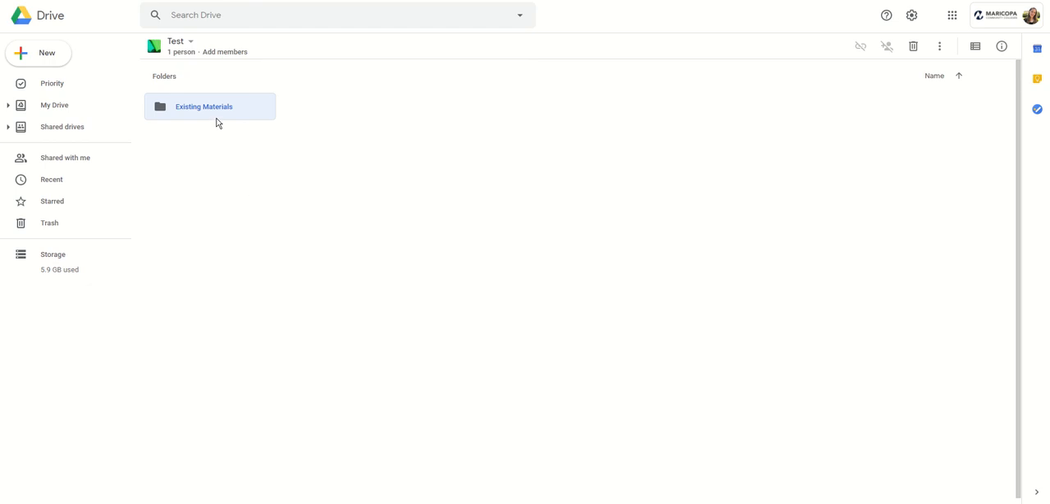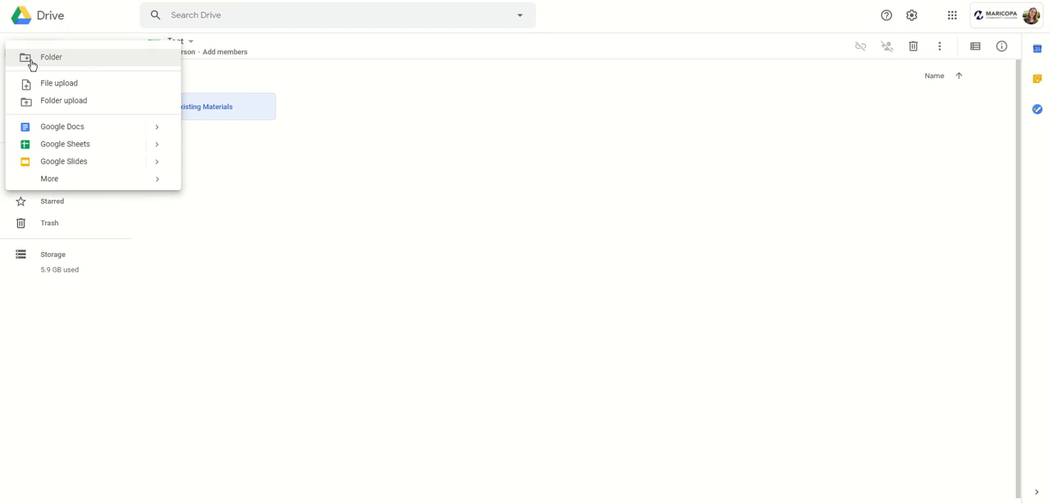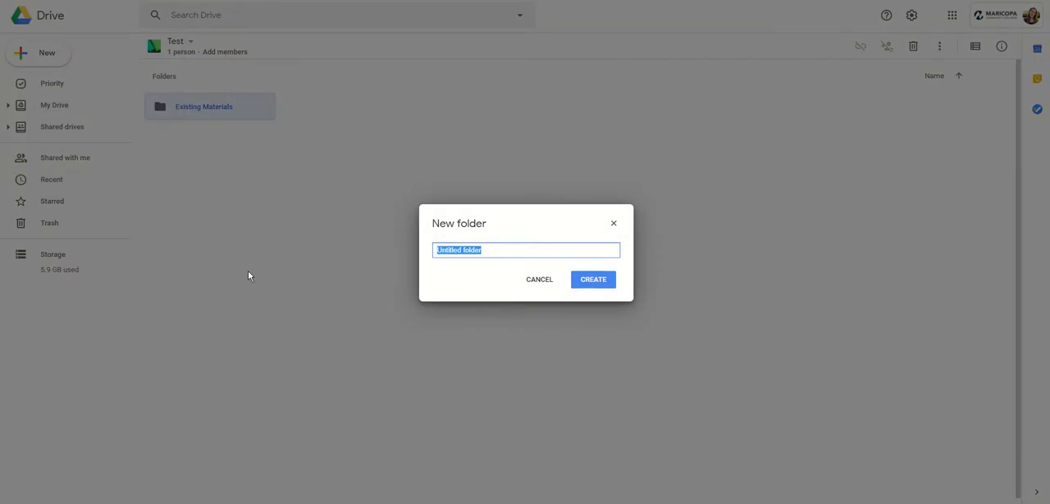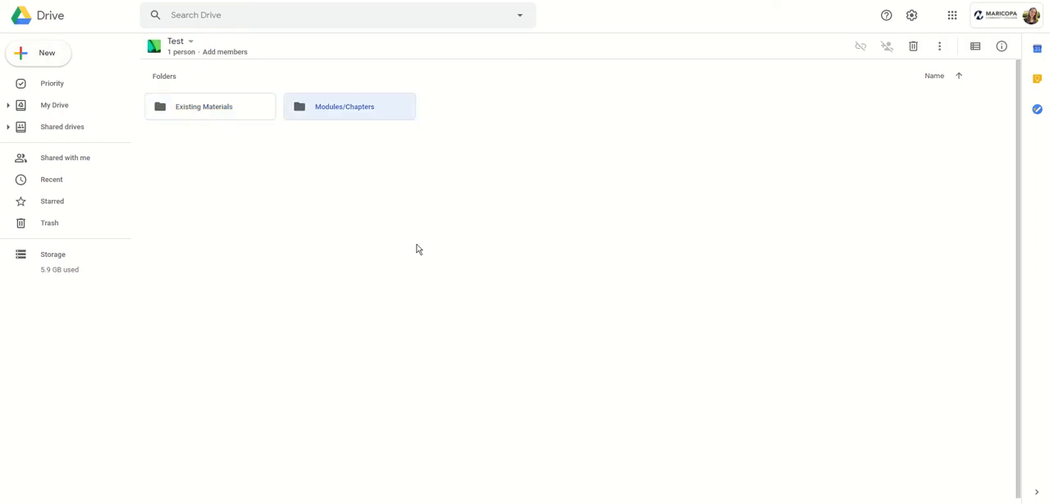So for existing materials, this is where we would put things like the syllabus, a PDF of the textbook, notes from past classes, any PowerPoints that the teachers have, anything that they would like us to use as a reference to build their course. And then we'll create a section on modules or chapters, depending on what sort of medium we are creating.